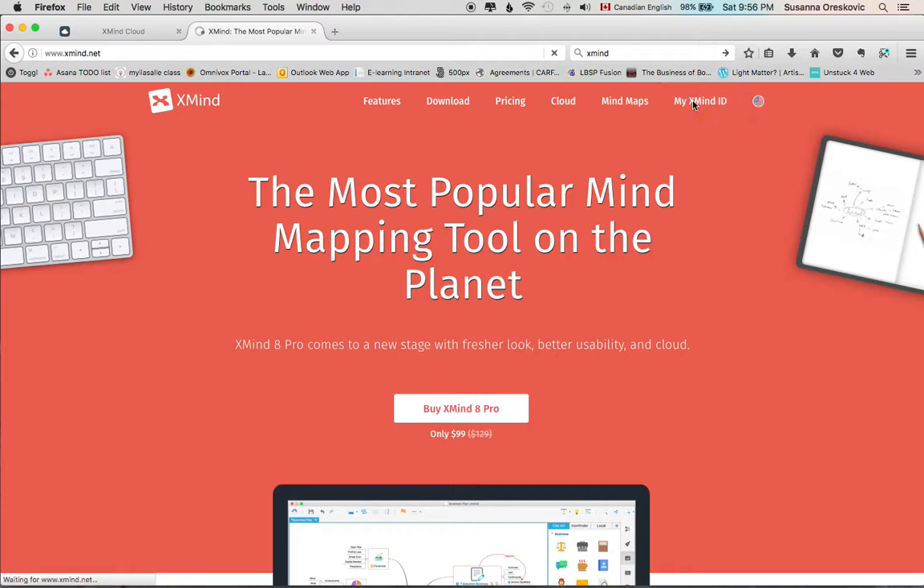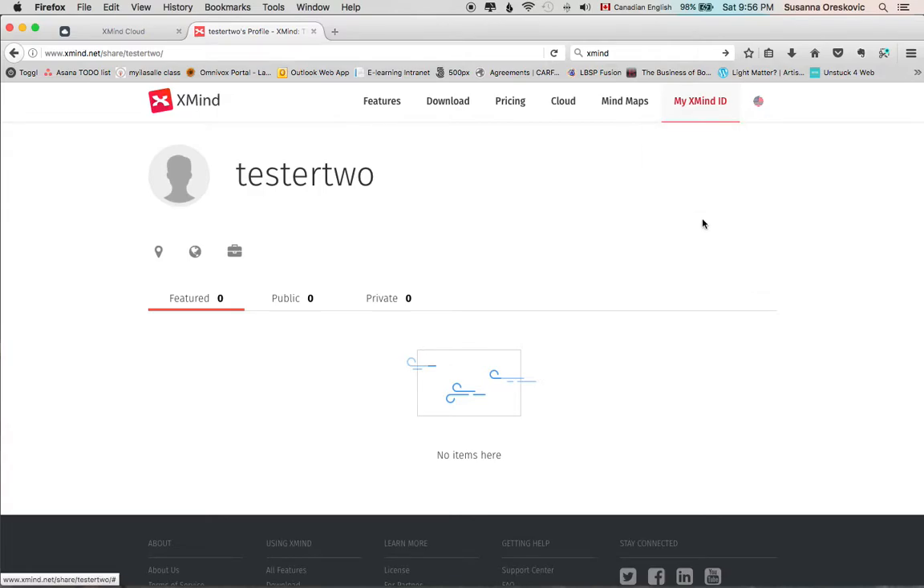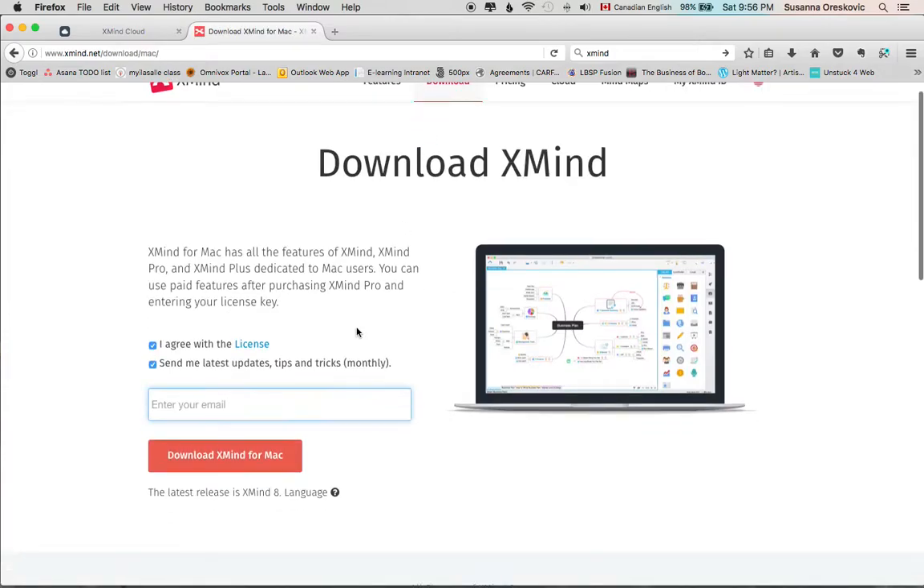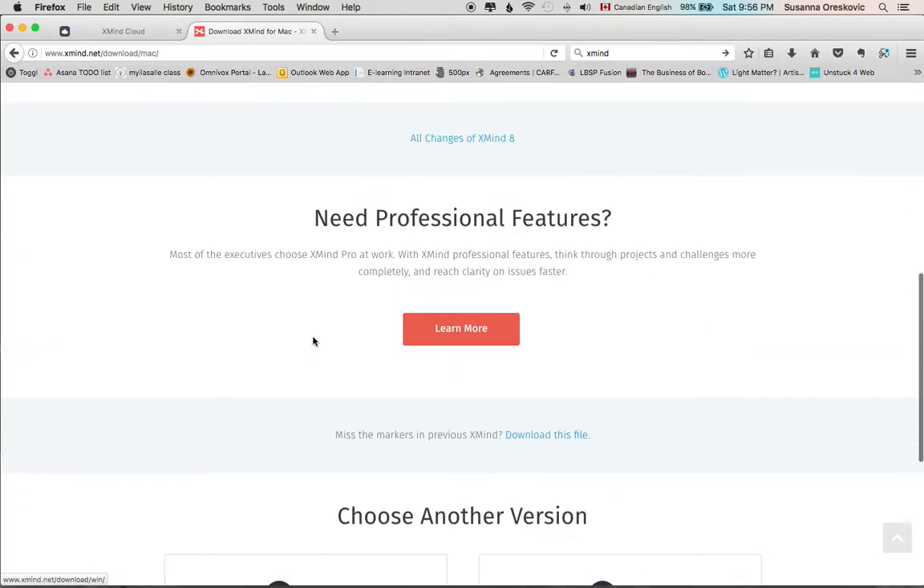account, but that's my name there, but you have to create your XMind account and register with an email, and then put your name as a name, and then you can get in. So once you're in, you could either download the software onto your computer, and they have downloads for different platforms, whether you're Windows or Mac.